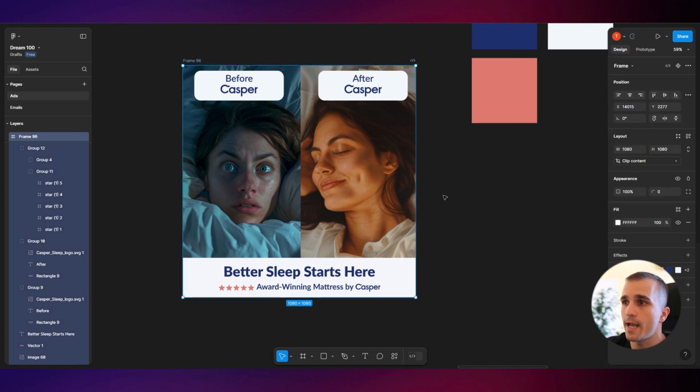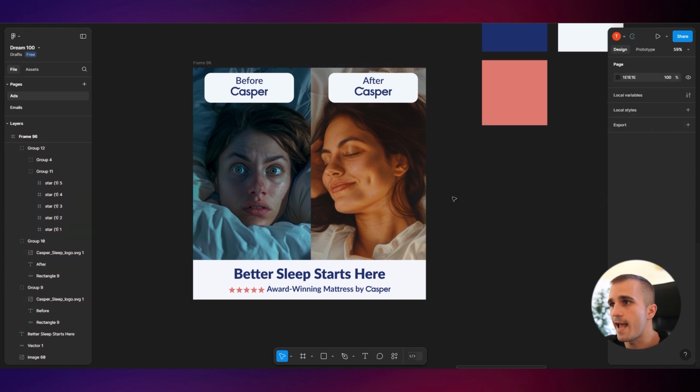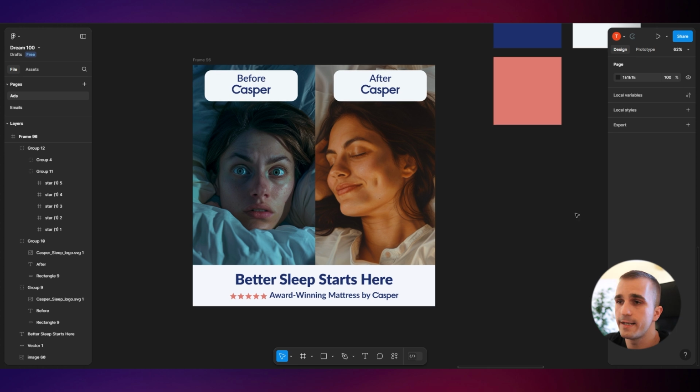And there it is. You have a very good Facebook static ad that you can use for advertising, and these images look so real, and this concept of before and after works very well on Facebook and is definitely something that you can create to increase your ROAS.